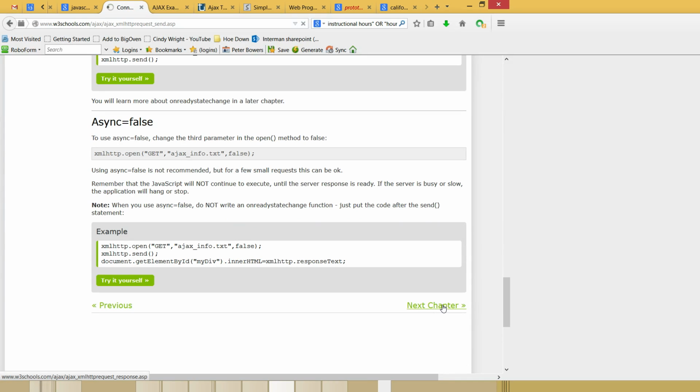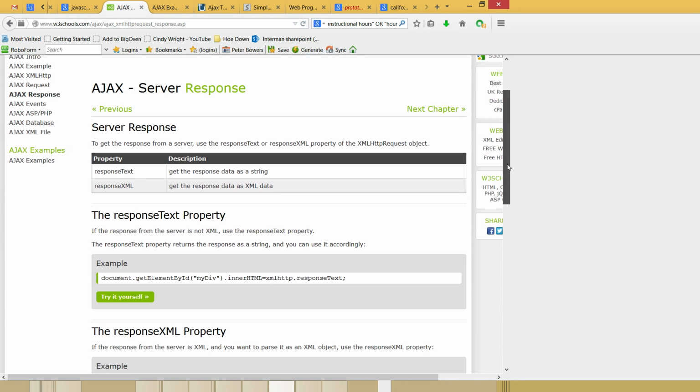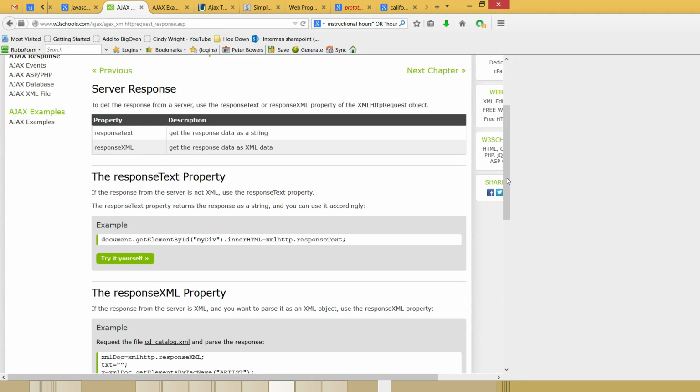Async equals true. All right, now here we come back, and when we get it back, all we have to do is say this XML HTTP dot response text. Okay, we're going to say that is the value that has been returned from our PHP server. So we sent off the request to the PHP server, and it handed it back to us in this variable called XML HTTP dot response text.